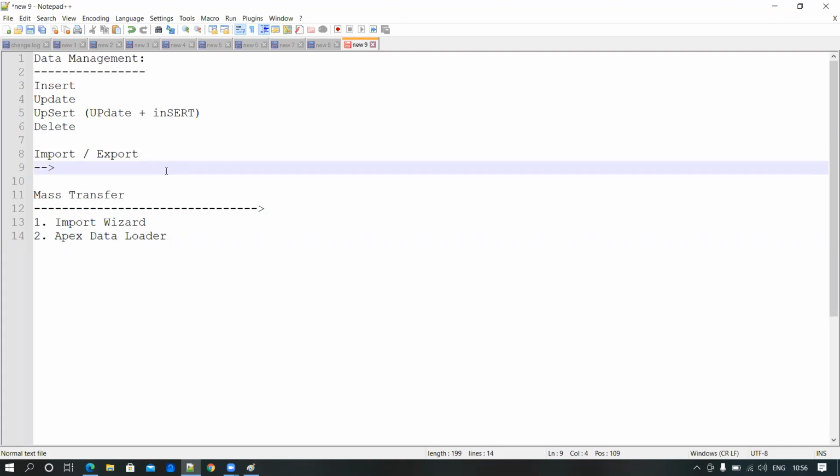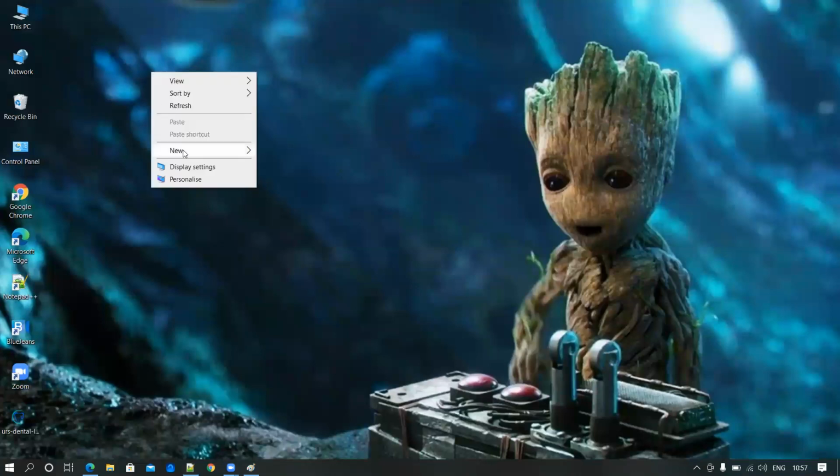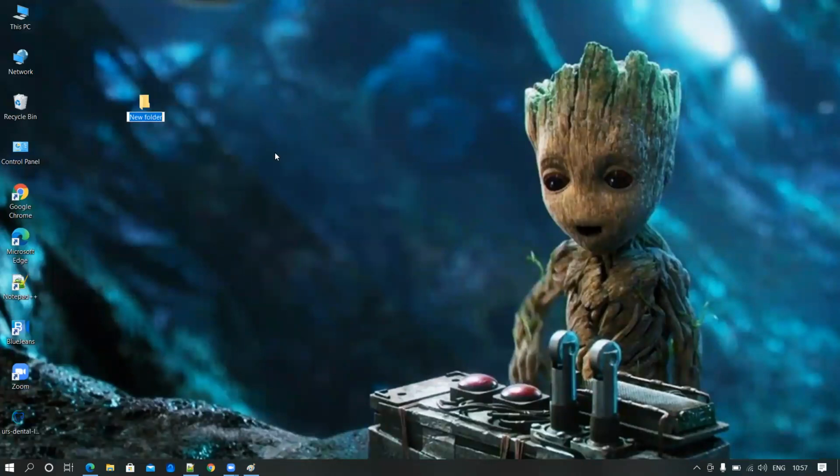Clear? So in real time, we will use import wizard and Apex data loader, and we are already using the workbench. We are already using the workbench, but we will see this one today. Let us see. So I'll create a folder here and make it as data management.